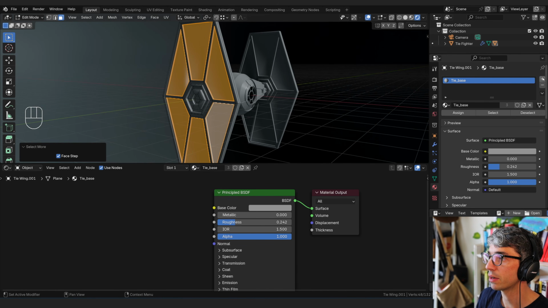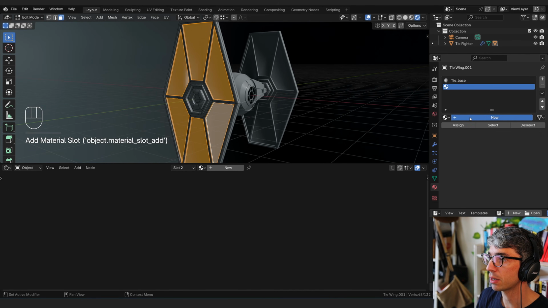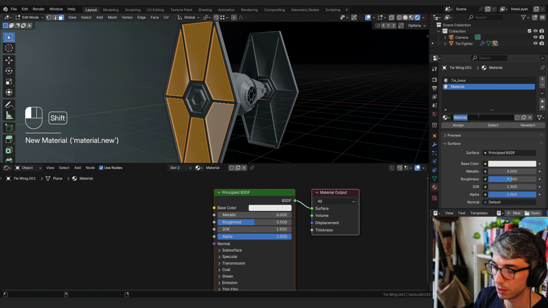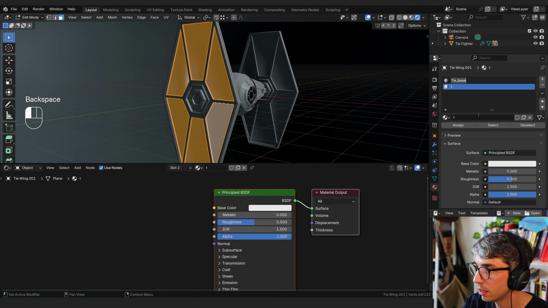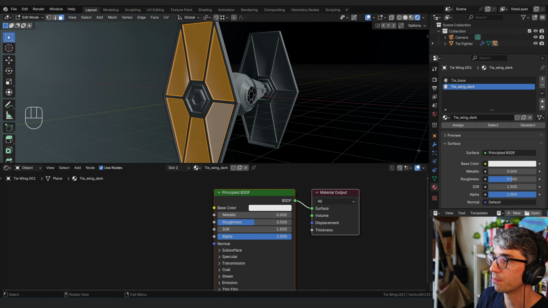And then I'm going to come over here, click plus, and click new. And I'm going to call this tie wing dark. There we go. Now with tie wing dark, I'm going to click assign.